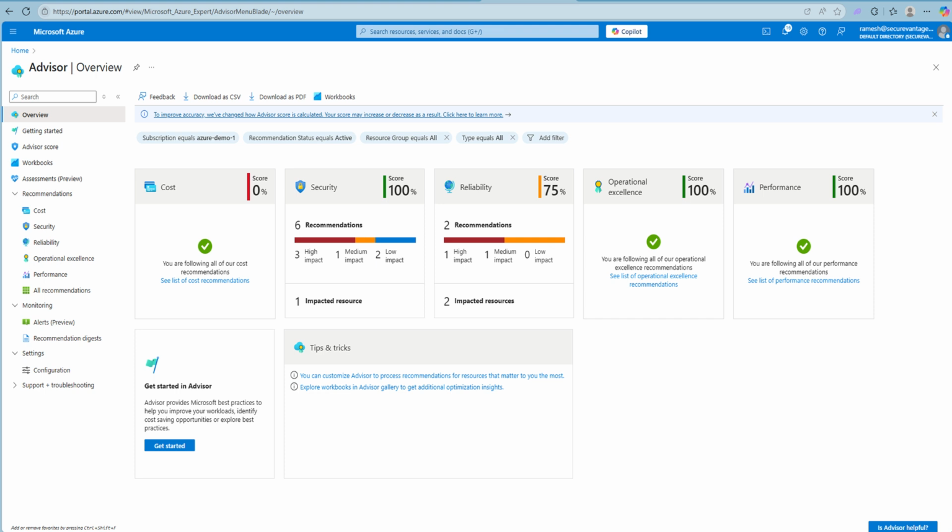I strongly encourage you to explore the different options and get hands-on with Azure Advisor. The more familiar you become with its features, the more effectively you'll be able to optimize your Azure environment across cost, security, reliability, and beyond.